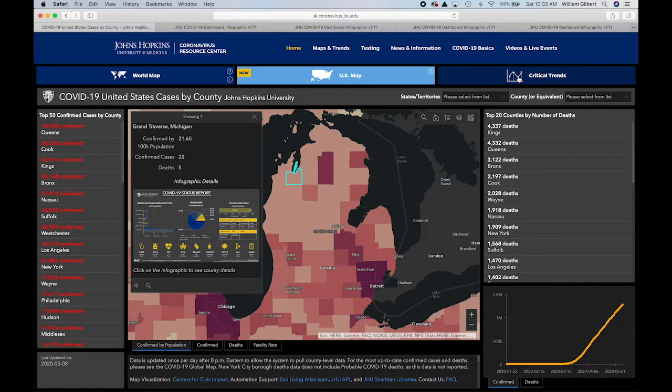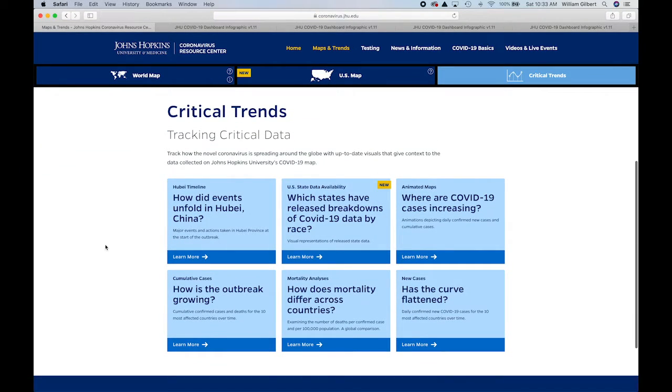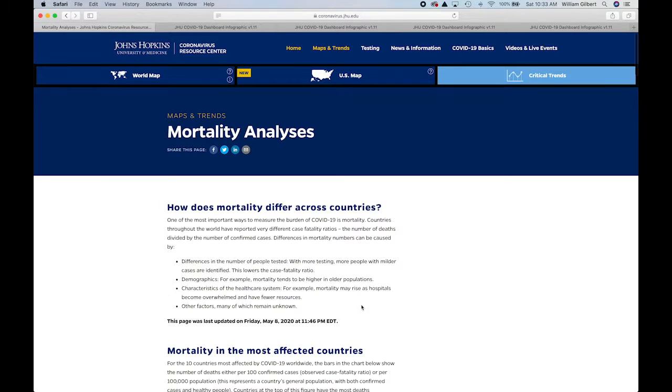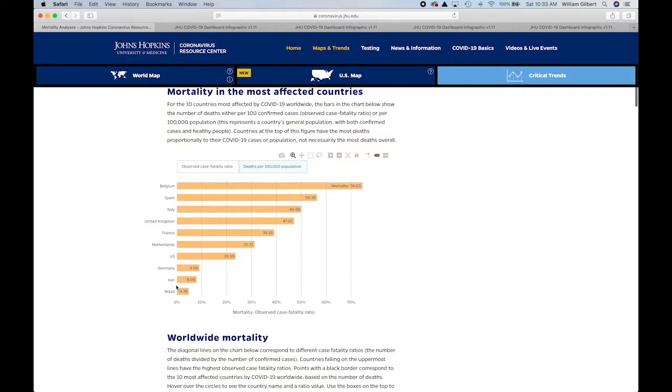The final thing that I would like to take a look at is if we were to look at critical trends, the top right tab there. This has got some more tracking data and information, and there's a lot of information here, but I'll just click on one of these, and that's the case mortality, how our country compares to other countries. The first graph we show here is the percentage, and you can see the United States is at 23.59%. But if we click the tab above that, we can see deaths per 100,000 of population.